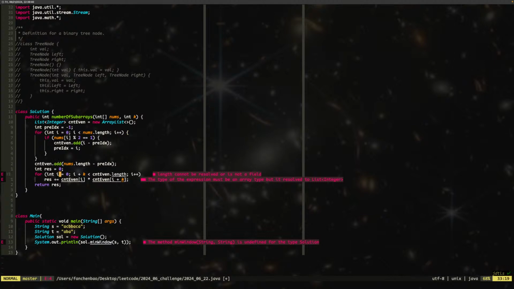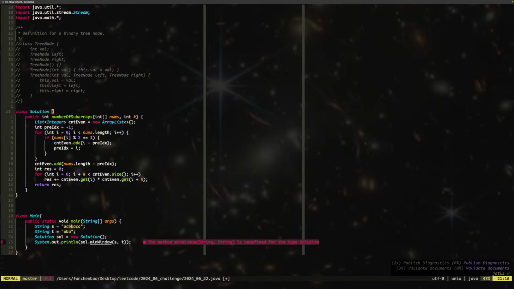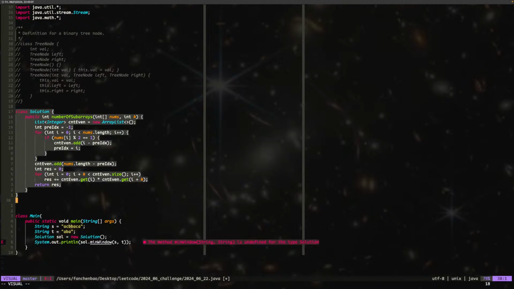Length cannot be resolved, it is not a field. Count even. Yeah, this is dot size. Oh shoot. Yeah, hold on. Dot get i. Dot get i plus k. Okay, let's give this a shot.